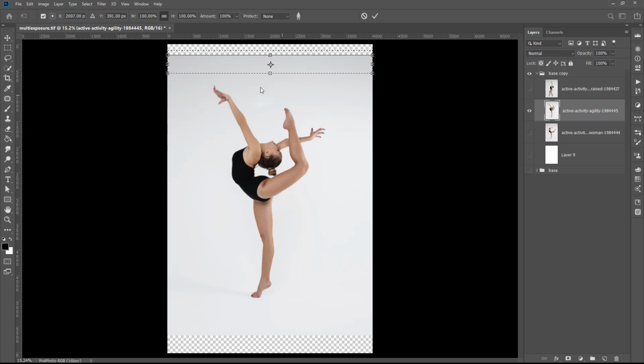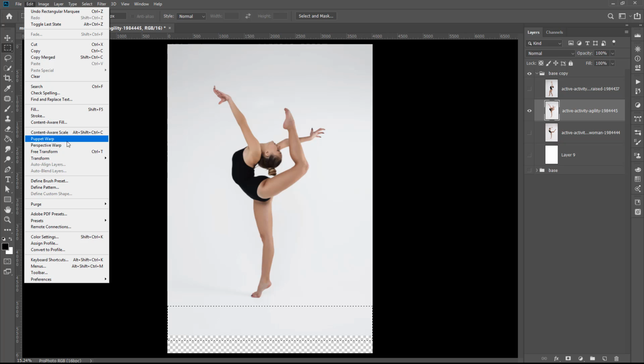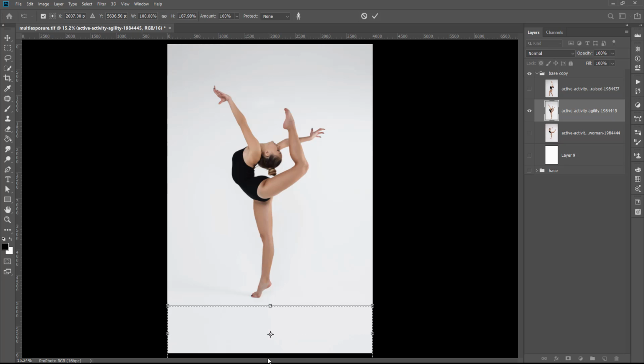So we'll Content Aware Scale again. Shift and pull this up. And select the bottom. Okay. And again, Content Aware Scale for that, and then Shift and drag that down. Okay. So now Command or Control D, you can see it fills out that seamless background very nicely.